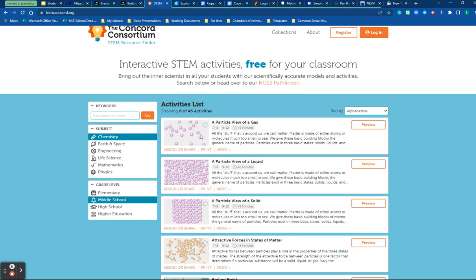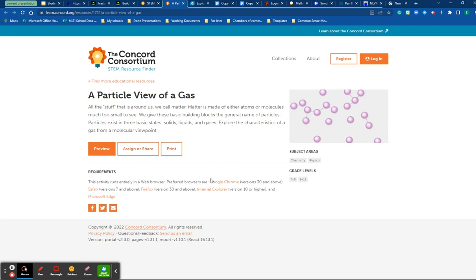All right, so you've got a Particle View of Gas. You click it, and it'll bring you to the page that has some descriptions for you. There's the requirements to run it, the idea of what it is. You do have to sign in to make this, it'll give you more information if you're all signed in. Kind of the basic idea, you can assign or share it, or print this page off.